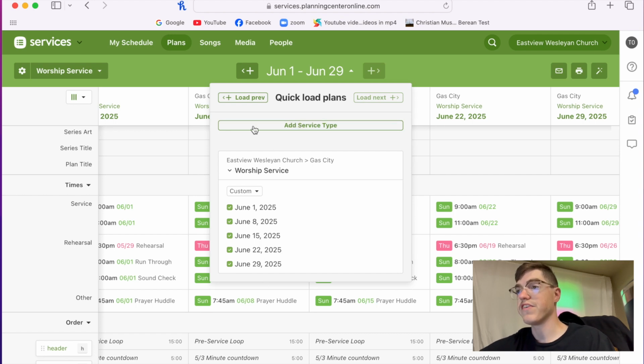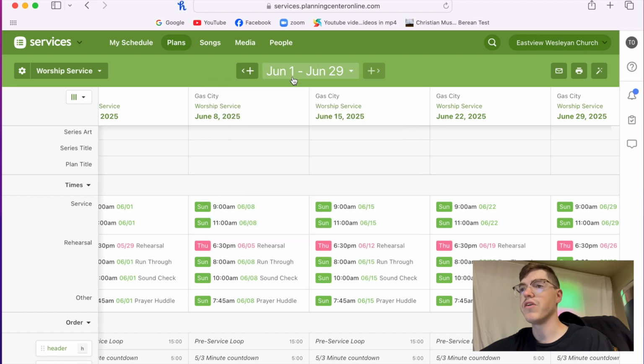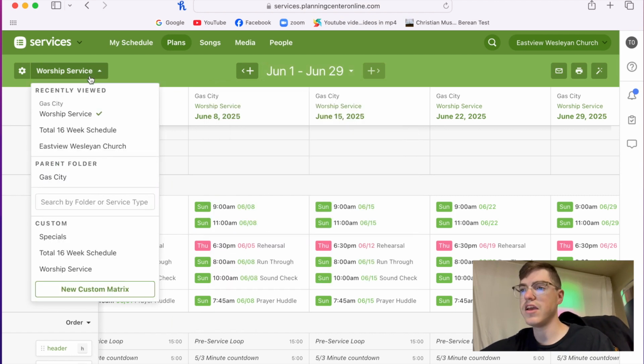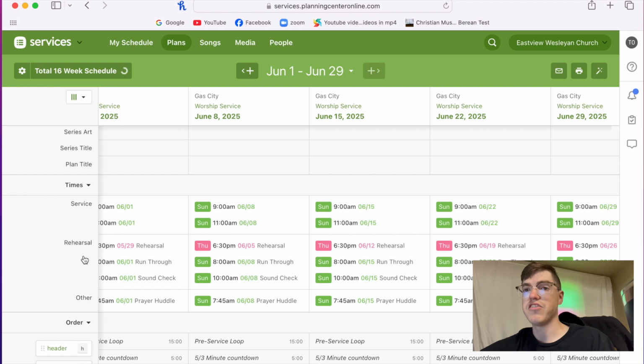Now you can load the previous plans because we're not quite to June yet. We still have some of May left, so you might want to be able to see what's going on in May still. So you can click this load previous plan, or you can come over here and use your custom made matrix. Like I have a total 16-week schedule. If you just select that, it's going to show you everything 16 weeks out.